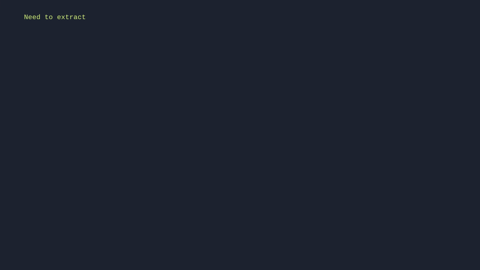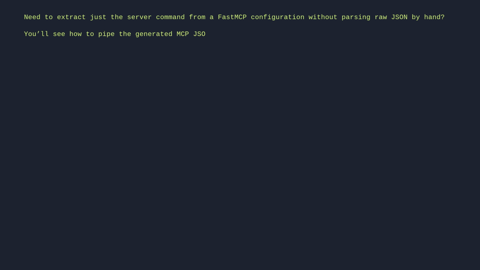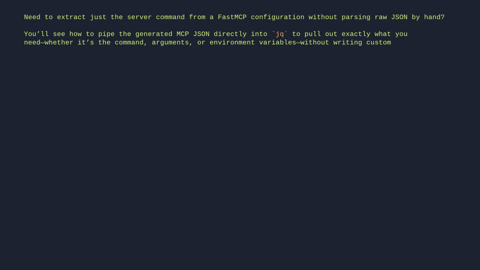Need to extract just the server command from a FastMCP configuration without parsing raw JSON by hand. You'll see how to pipe the generated MCP JSON directly into jq to pull out exactly what you need, whether it's the command, arguments, or environment variables, without writing custom parsing logic.